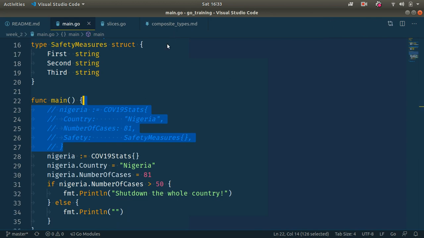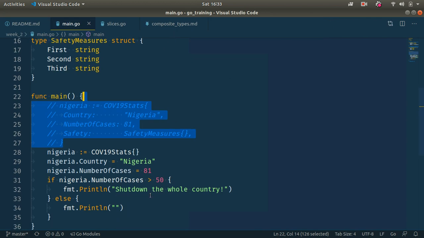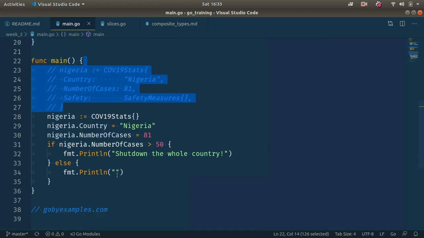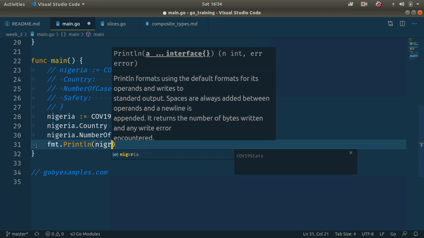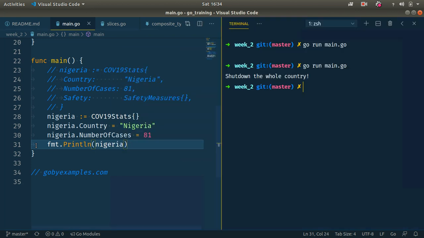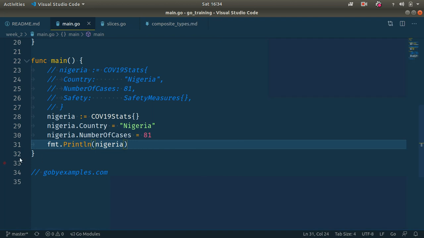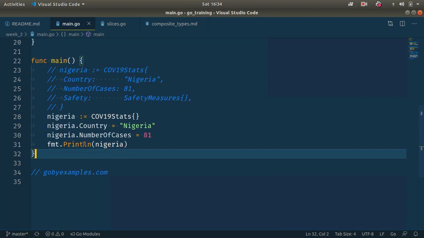By default, let's say we want to print this to the console. Let's say we define a struct value and we want to print it out to the console. If we go ahead and pass this to this function, it works well. But what happens here is that we are copying the value of Nigeria into this method for printing purposes.